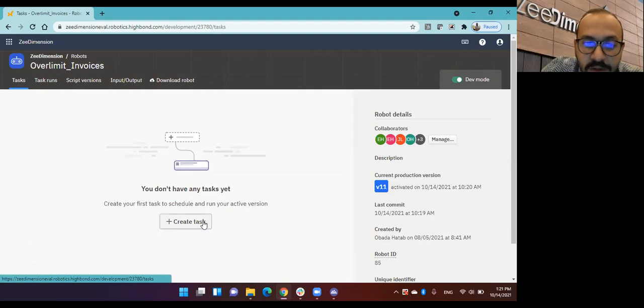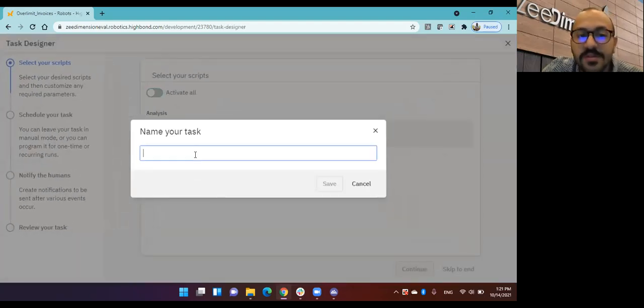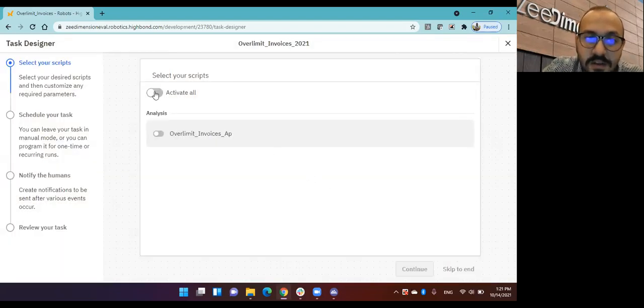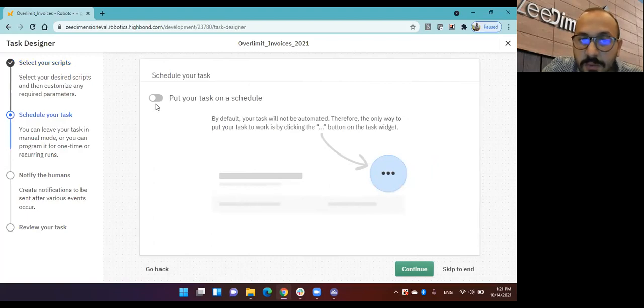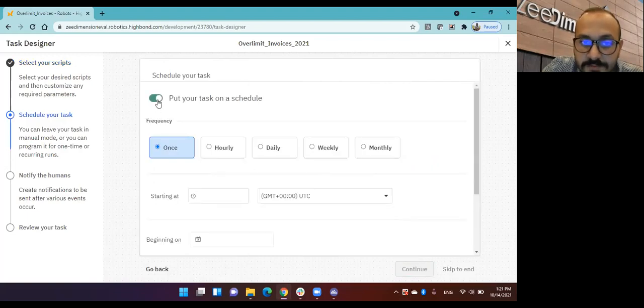I will create my task within just a few steps. So I will give it a name again. I will save it. Now, these are the scripts that I have. Over limit invoices, continue. Now I will put my task on schedule.